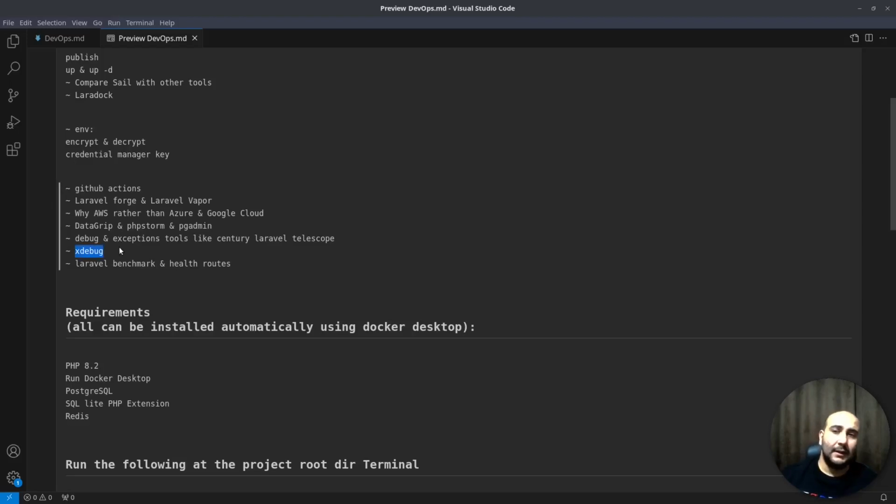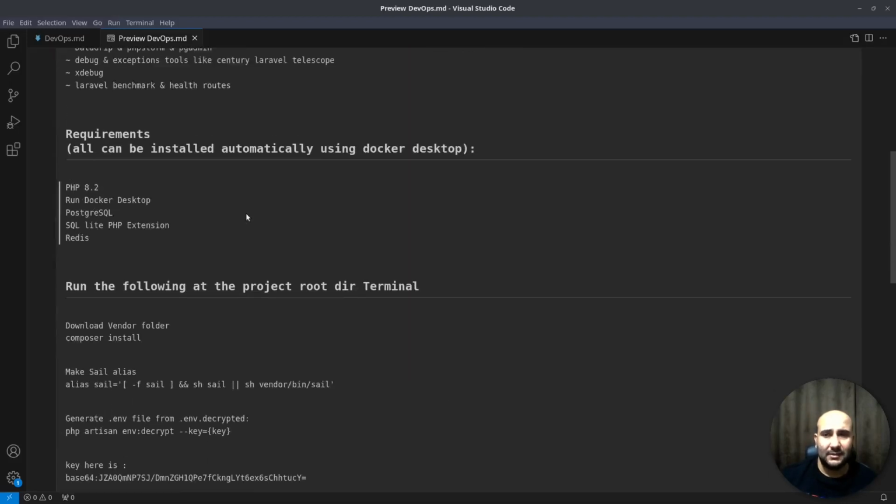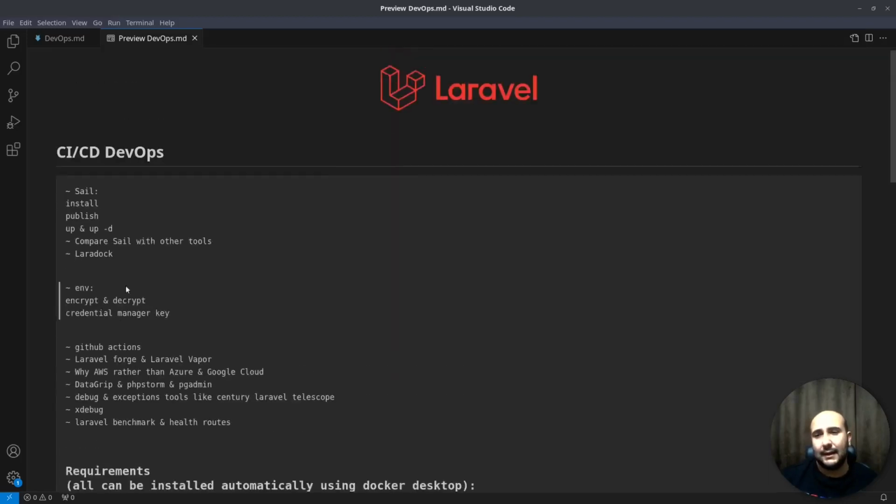Xdebug is good for your local debugging. And of course, if you need to test the performance of your app, you should use the built-in Laravel benchmark and health routes. So in this project, I worked with it. I have no requirements, just Docker Desktop and the database that I will use, or caching, and that's it.